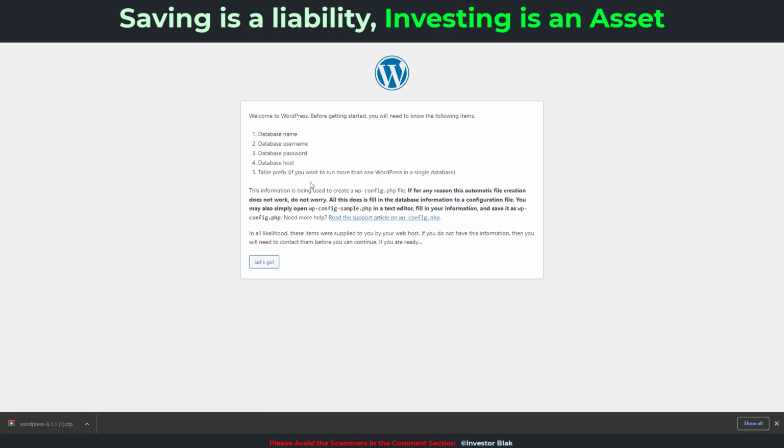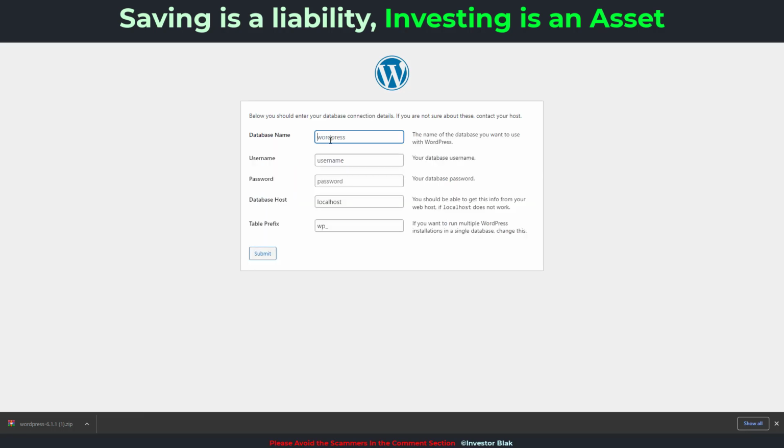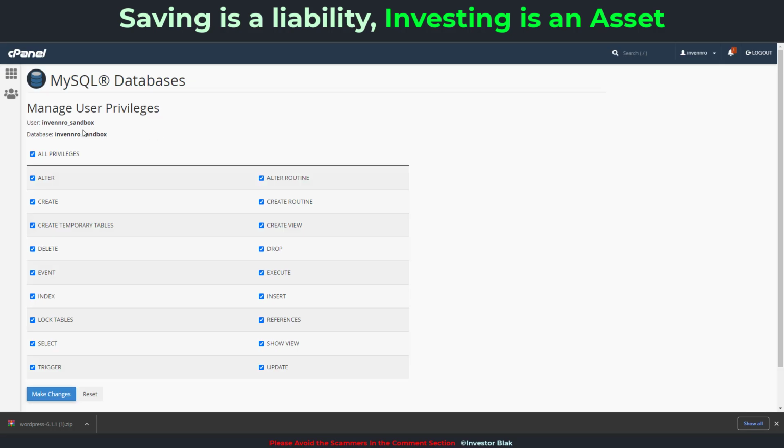Click on continue. It's going to ask you for your database name, your database username, your database password, and your database host. Don't worry, it looks overwhelming, but it's very simple. So I'll click on let's go. Then my database name, I'm going to go to that page. My database name is this one that says database. So I'm going to copy it.